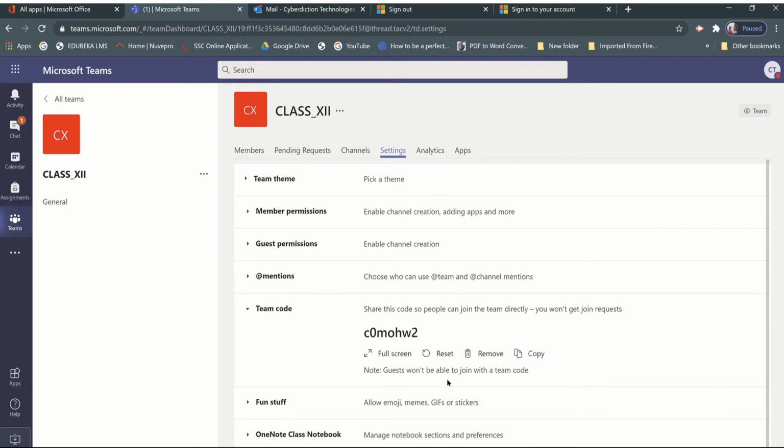And if you are sharing this code with guest members, like those who do not have Microsoft IDs, fine, they won't be able to join. Okay, the Microsoft ID of your domain I'm talking about. So from outside the organization, if they try to join, they would not be able to do that. But it's better not to share the code directly with your students, because unnecessary students can also pass that code to their friends as well. So instead of doing that, it would be better that you add them directly.